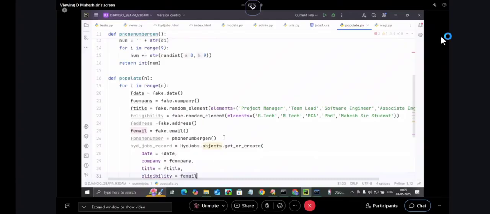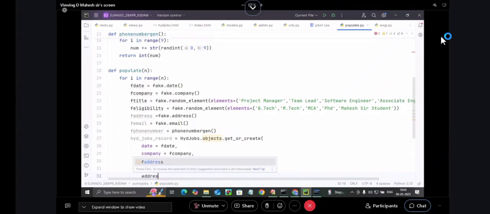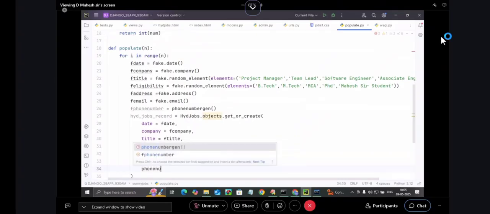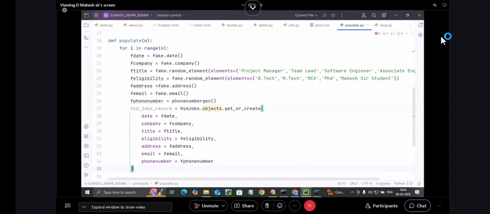Fake eligibility. After eligibility, address. Left side table columns, right side our generated data. Fake address. Email. Fake email. Phone number. Fake phone number. So in this model class, all the objects will be created.